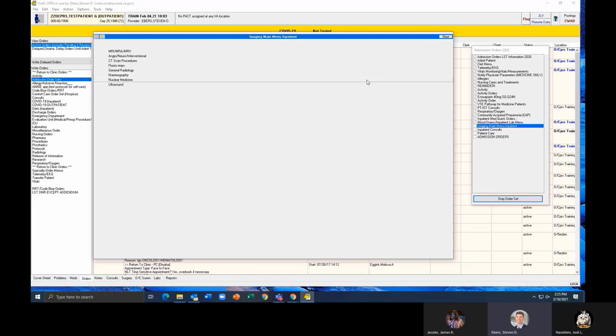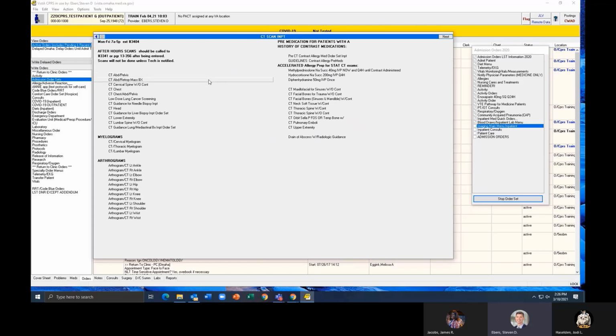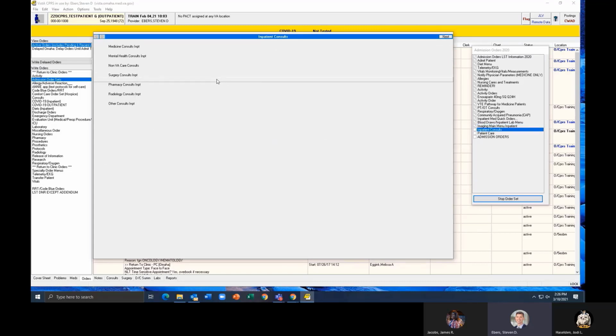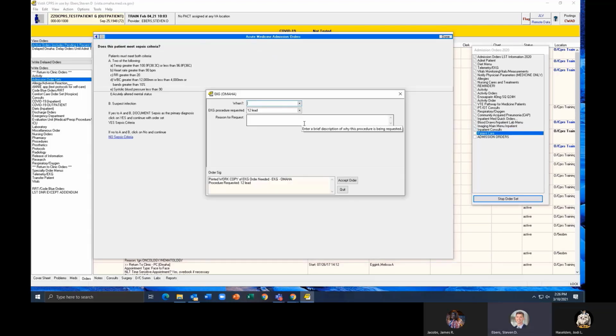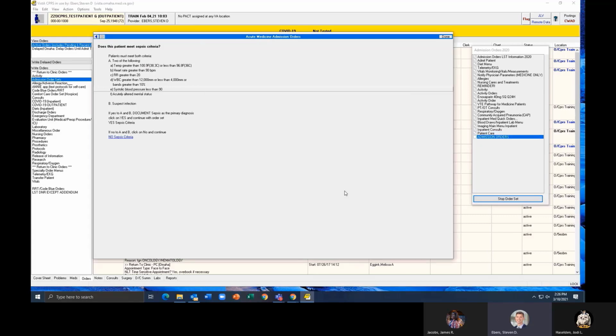On the next page, you'll have orders for imaging studies. And so once again, like on the other pages, you can click on the general type of study that you want, and that'll prompt you for more specific types of studies. And then after that, you have the option to order consults. And so if you need to consult a medical or surgical subspecialty or others, you can order that from this screen. On the next page, it'll automatically prompt you to see if you want to order an EKG. If you don't want one, you can hit quit. Otherwise, you can order that at this screen.